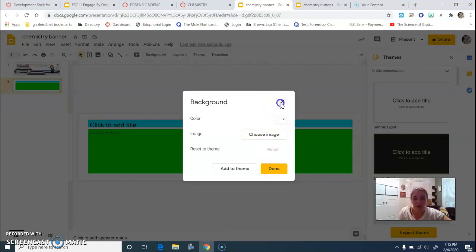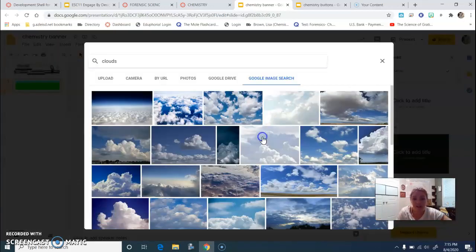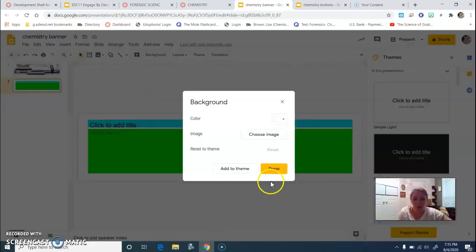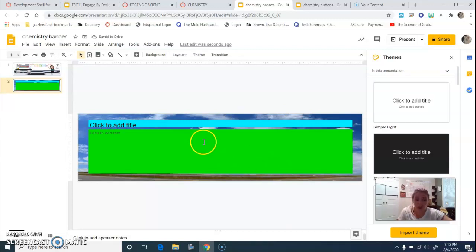Why is it not working when I choose that one? I guess I can't choose that cloud. It doesn't want to be chosen. So that sometimes happens. I did have to kind of jump around and pick pictures that worked, but most of them work. I don't usually have a problem. So now I have clouds in the background, got some colors, right?